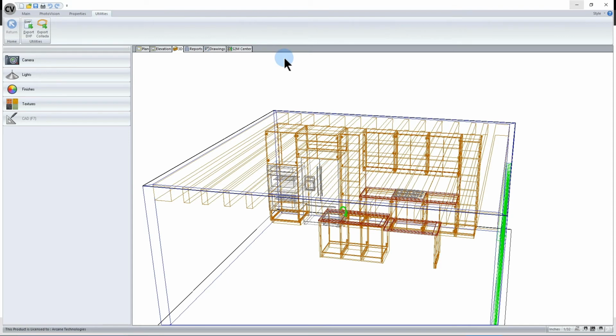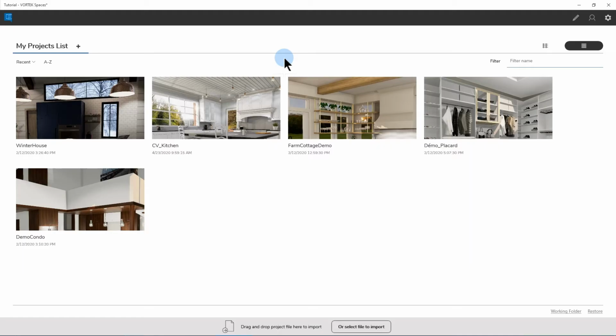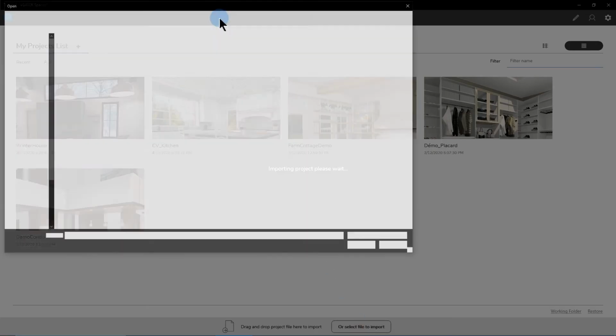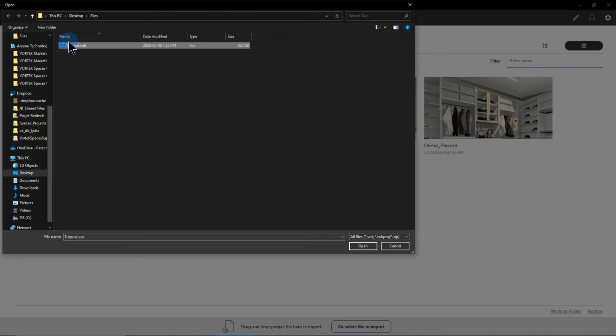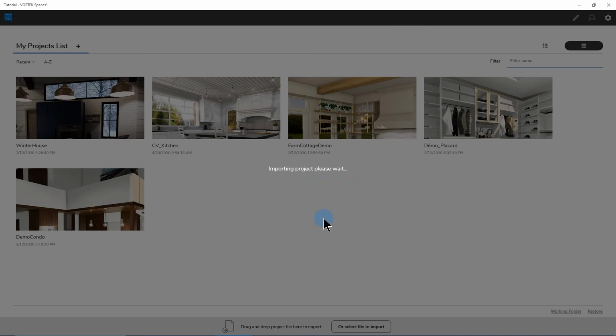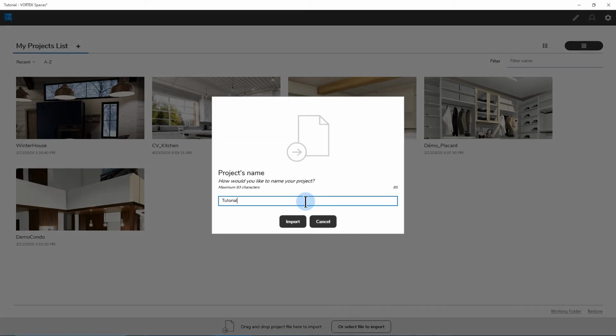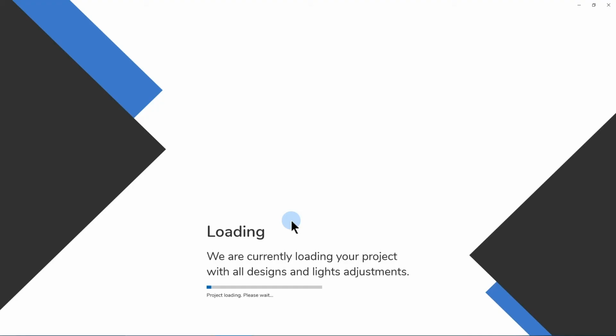So now switching to my VORTEK Spaces screen. This is the start screen where I already have a couple of projects loaded. In this case, what I will do is click on Select a file to import, find the file that I've just saved in my file folder on my desktop, and then open it. At this point, Spaces will ask me if I want to keep the same name for the project. In this case, I do. And then the project will simply open like that.